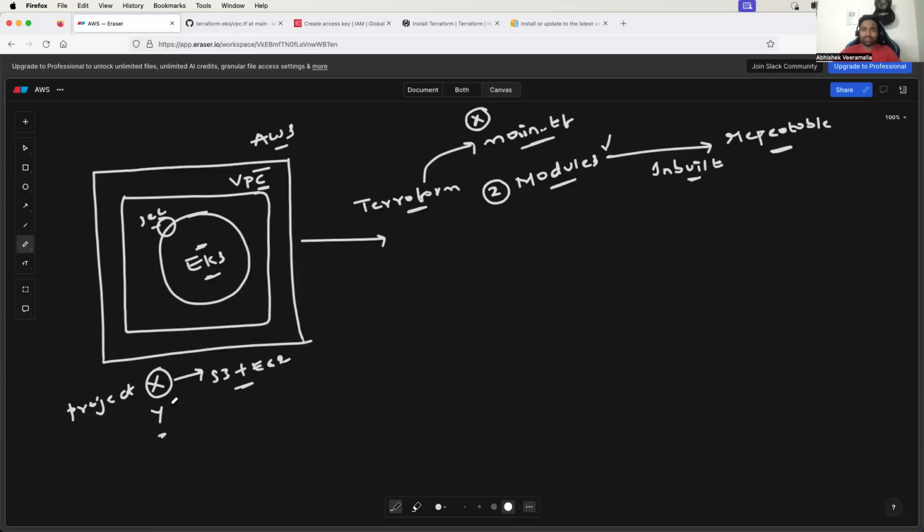Now, after 1 month, when you are working for project Y, you have the same requirement to create an S3 bucket plus EC2 instance. This person has already written the code. Now, if you also write the code, one is it becomes duplicate. Two is in future, if there is any security update or if there is any change to how the EC2 instance is created in AWS, you have to update both this place and this place, right?